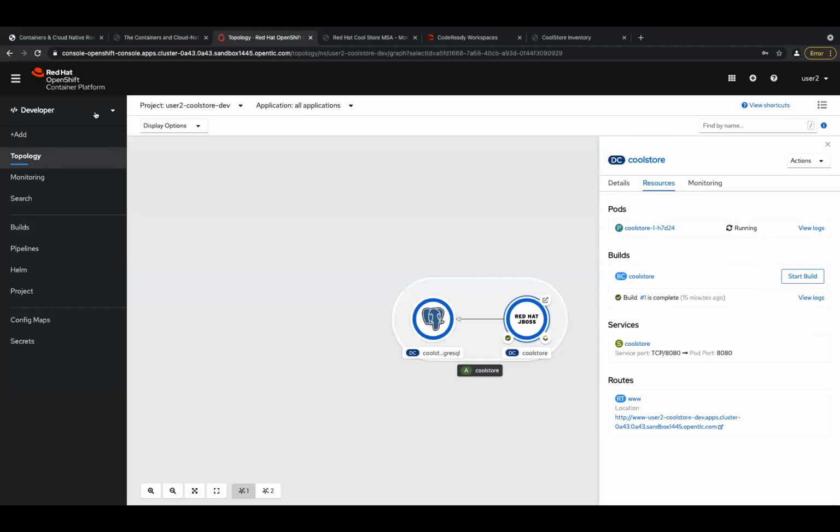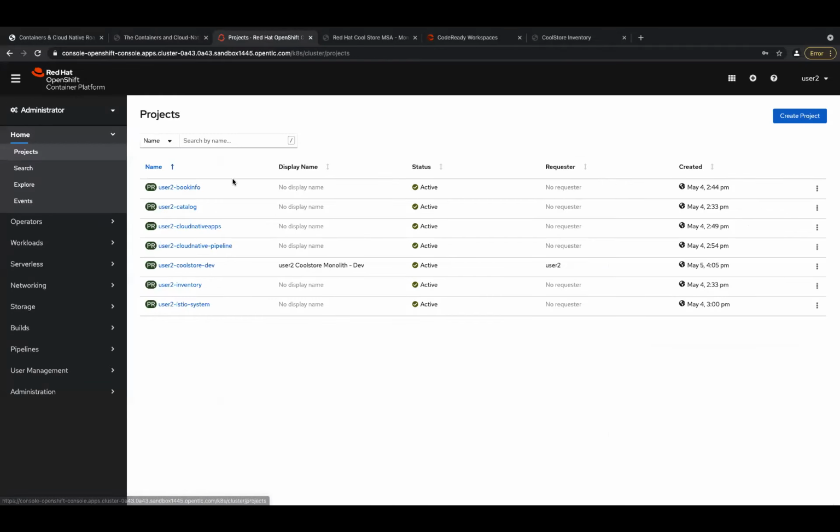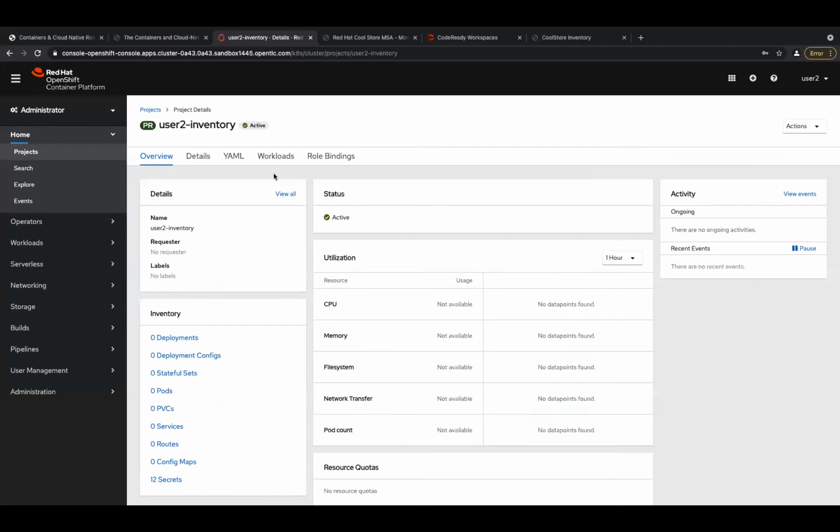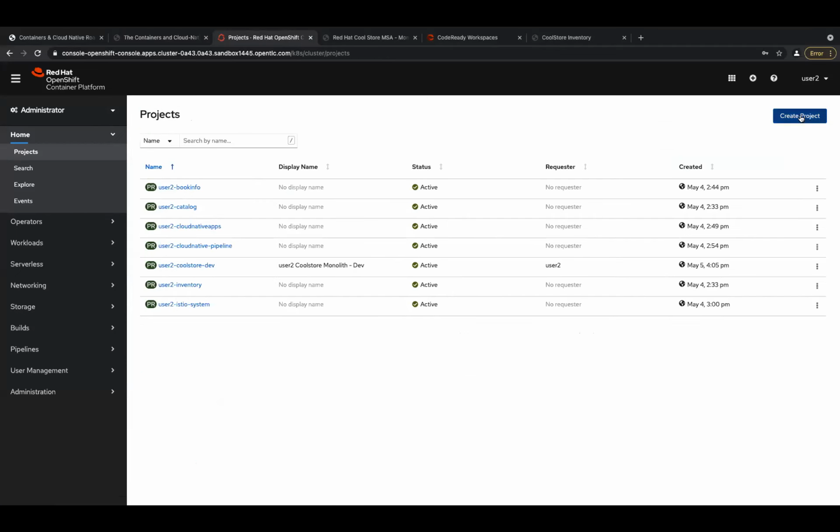So in here, I'm going to switch to the administration view. You should already have the inventory project here. It will be empty, of course. And if you don't have it, you can go and create the project the same way that we did with the other one. Click create project. And if you find any problem, please let me know.